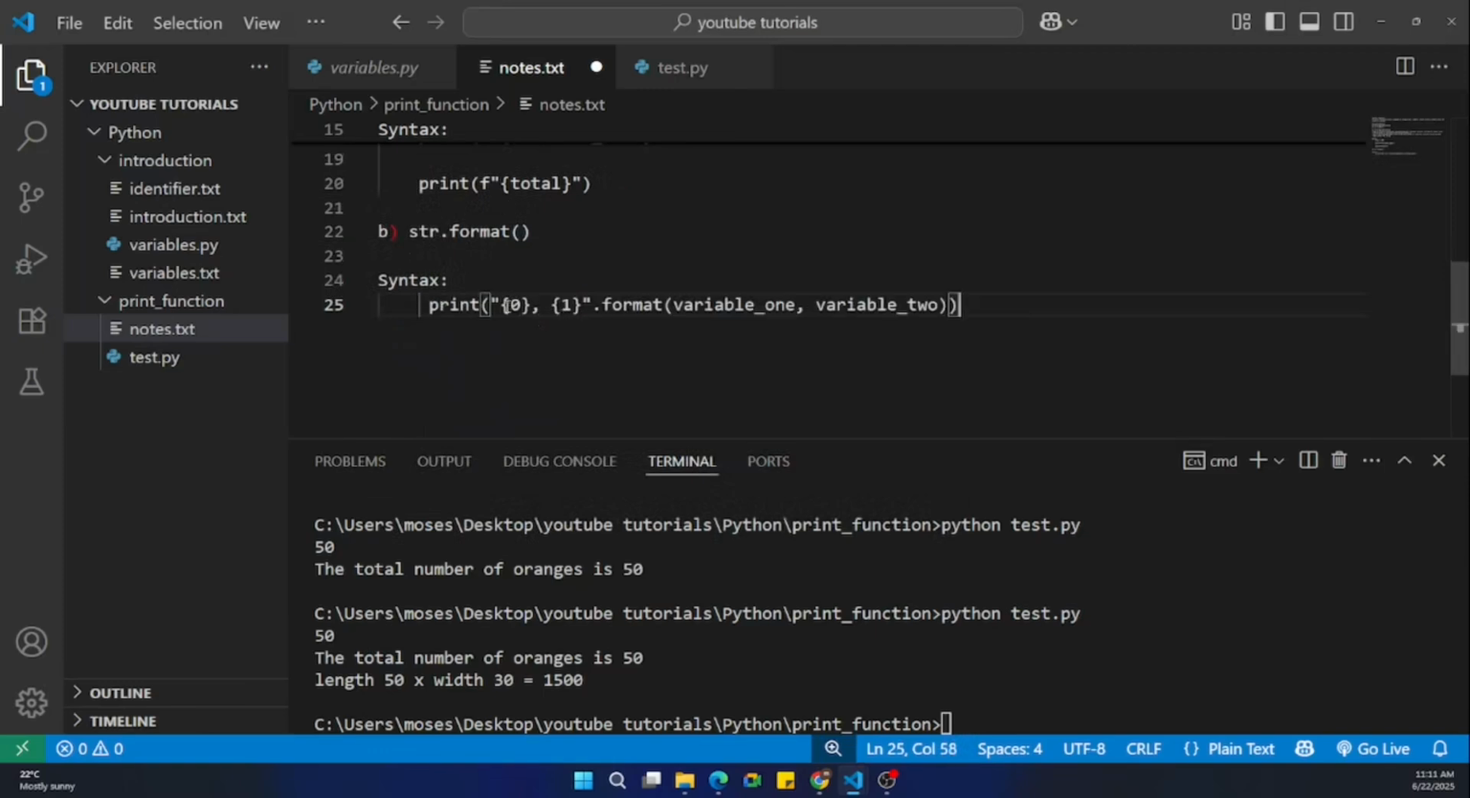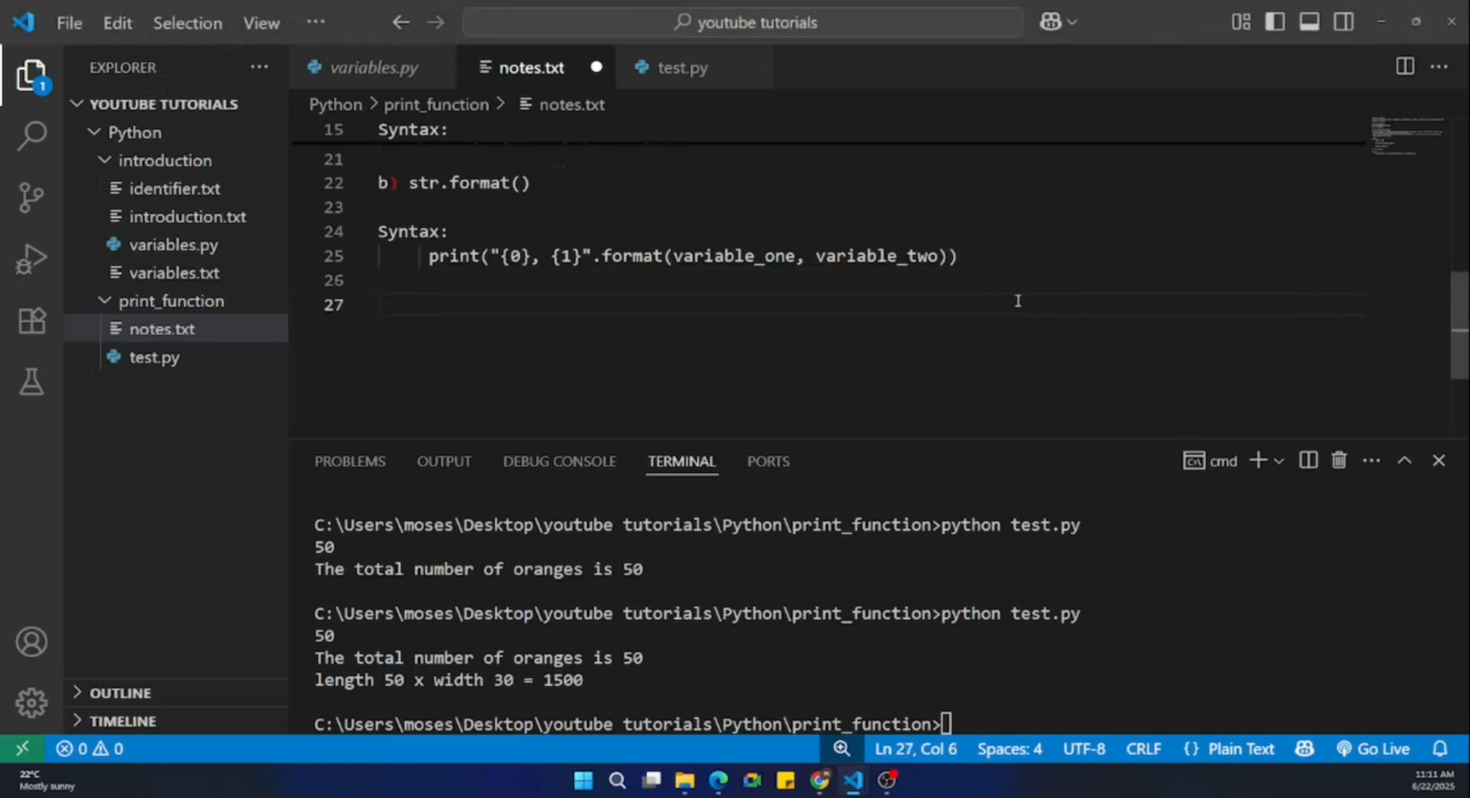So we have the speech mark. Here we don't start with the f. Start with the speech mark. Then we add 0. So we have the 0 there. So what are these 0 and 1? 0 and 1 are called indexes.